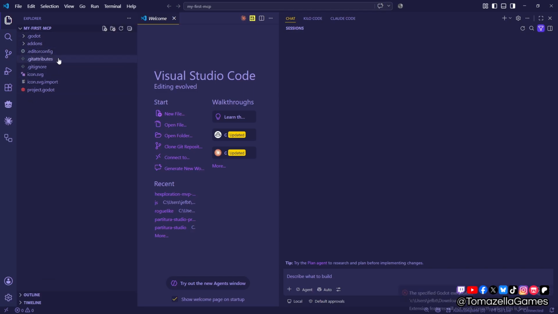I'm inside Godot here. Oh, and I already have Godot installed, so I can use this. Select the Godot executable. This way, the VS Code can run your Godot directly from here.